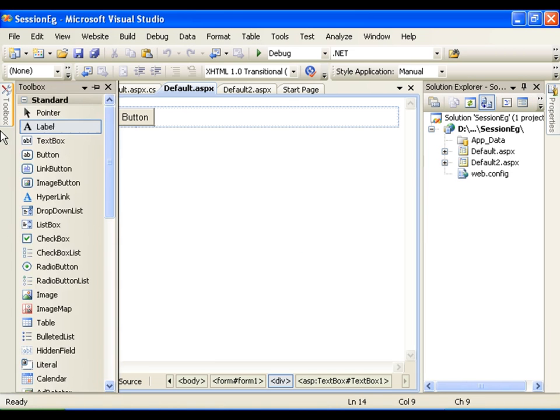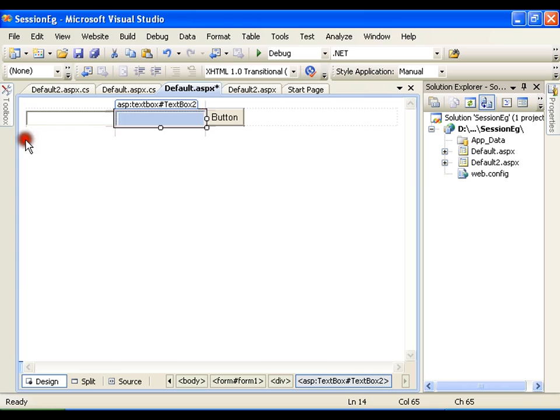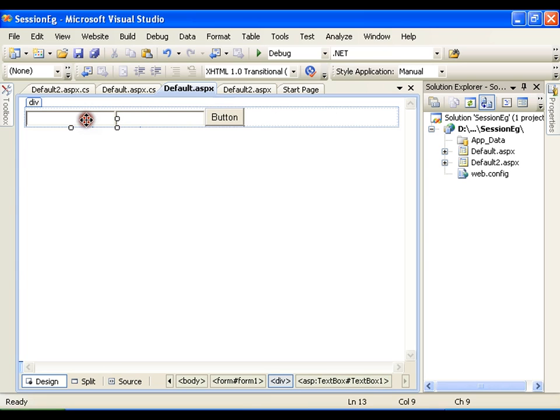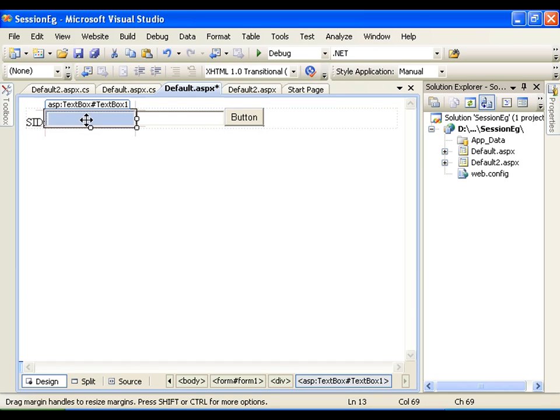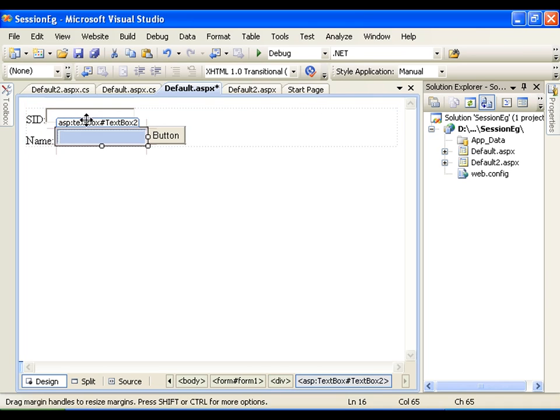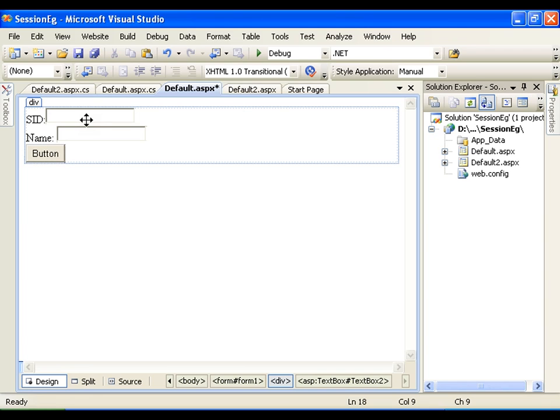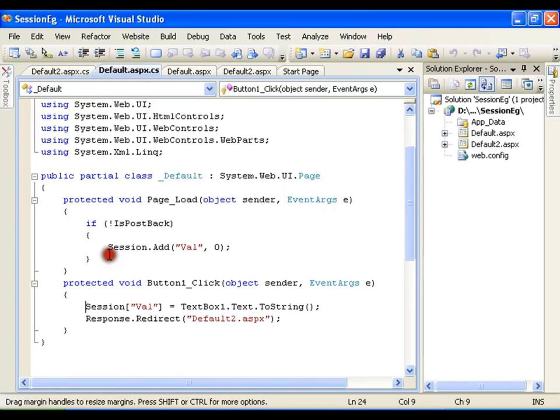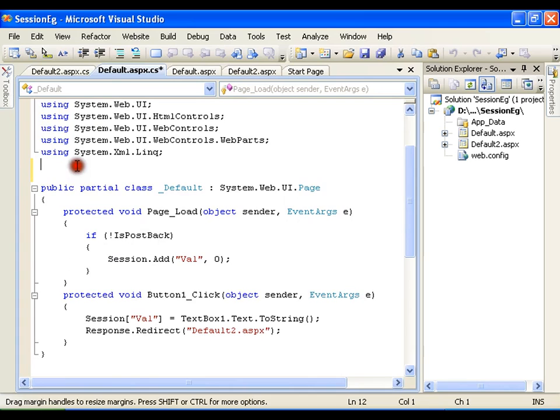Now I'll take one more text box here. Say I have two text boxes. In text box 1 I'm going to read the value of student ID, and from text box 2 I'm going to read student name. Say I have a class which contains student ID and student name as fields, and in this button click I want to store that object in session variable. So first of all I need a class, so I'll be creating a class here.